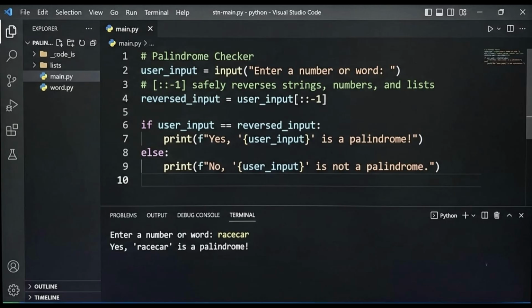But what if the words don't match? That's where line 7 comes in. The else statement is our backup plan. If the condition is false, Python skips line 6, drops down to line 8, and prints out: no, it is not a palindrome. And that's it.